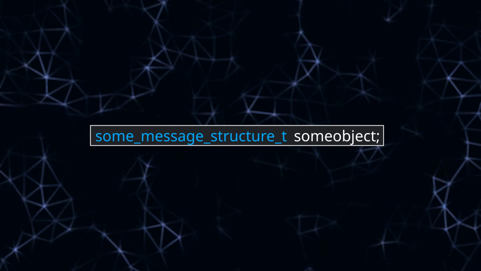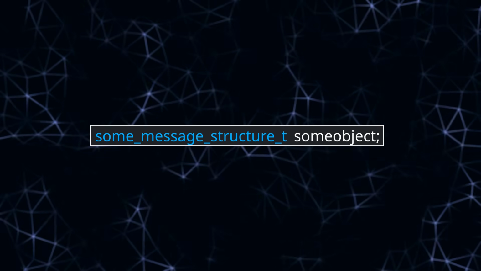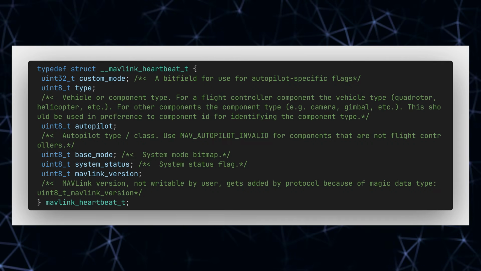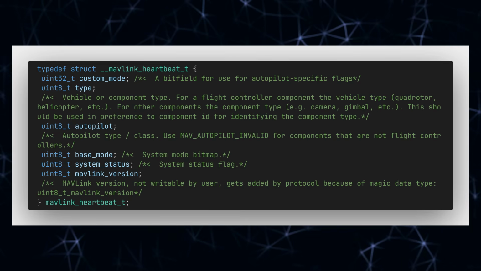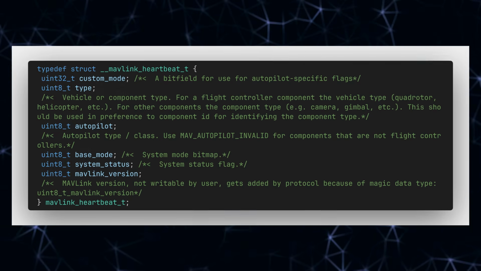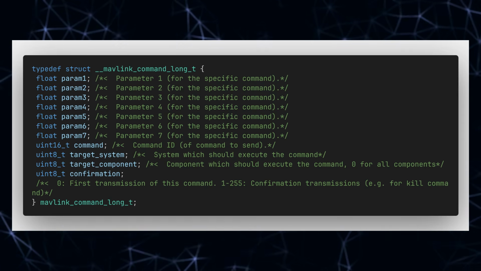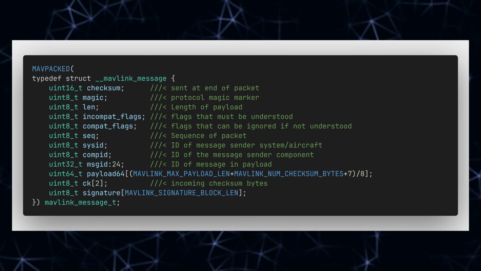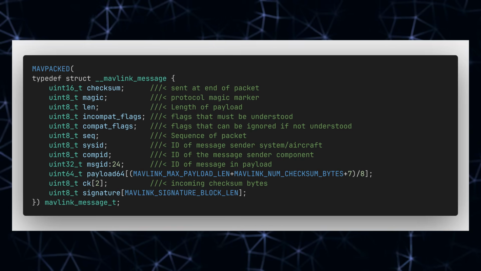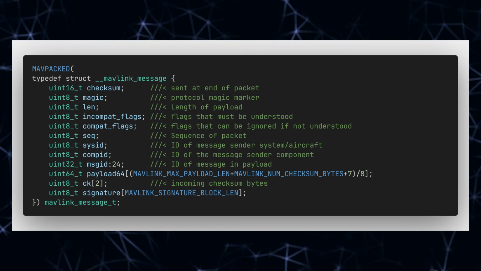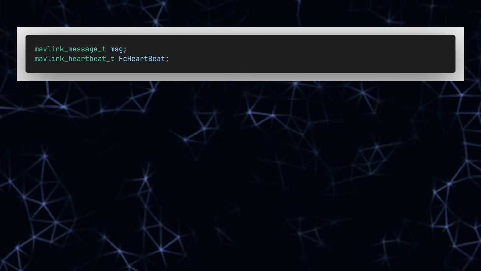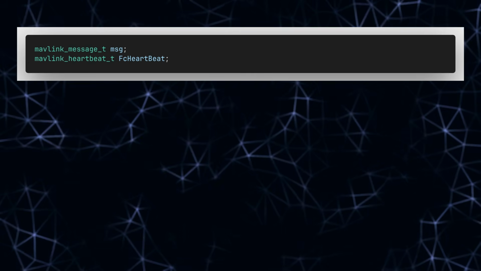MAVLink C library follows this structure, where each message or command has its own structure to configure it. For example, heartbeat messages are stored and configured using the mavlink_heartbeat_t structure, whereas command long messages are stored in the mavlink_command_long_t structure. And the entire MAVLink message including the headers, payload, and checksum is stored in the mavlink_message_t structure.